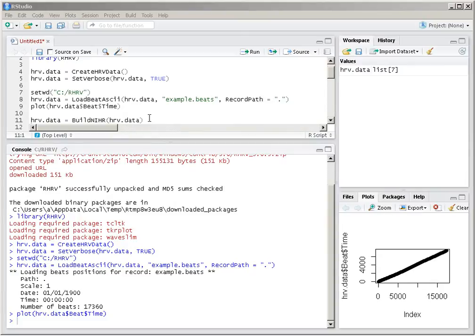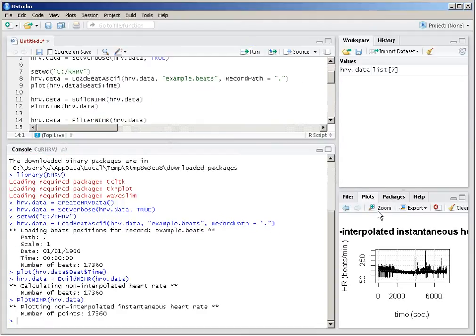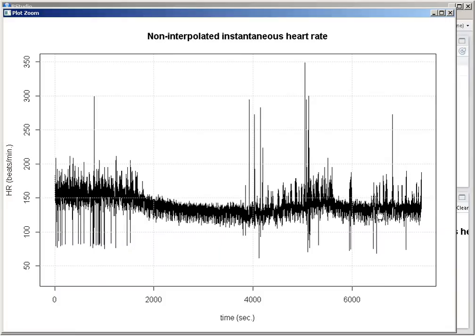So the first thing we're going to do is to build the heart rate from the time of occurrence of each of the heartbeats, which is the information that we had stored in the file. We can do that with the build non-interpolated heart rate function. And now we can use the plot non-interpolated heart rate function to plot the heart rate. We can see here the heart rate.